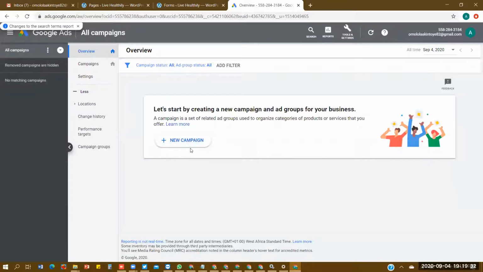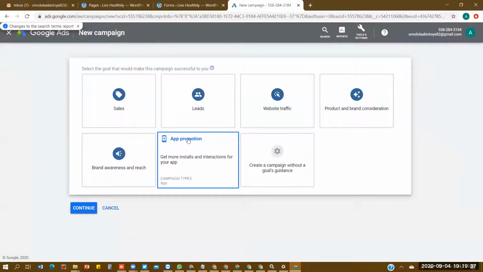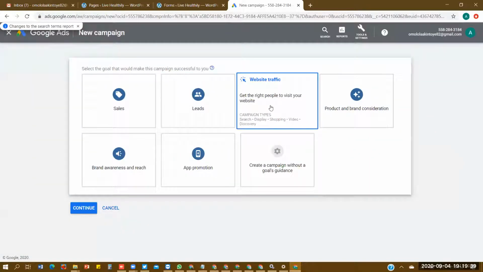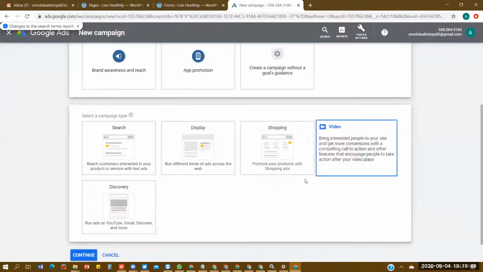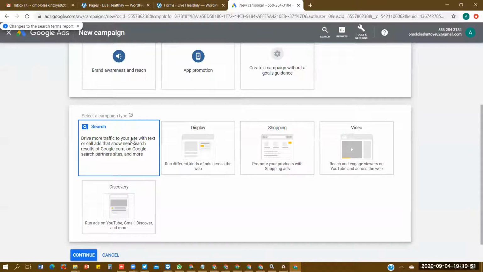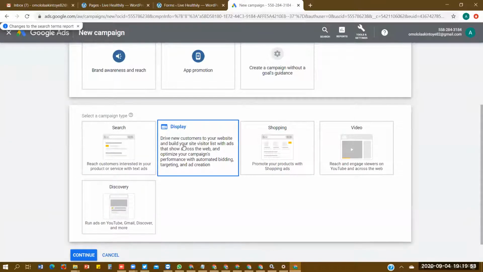Okay, now, so from here, just create a new campaign. Go to web traffic. Your goal is to drive traffic to your website. Then there are different types of ads. You have video ads, shopping, discovery, search. That is when people search for keywords, your ads can pop up. That thing that most of us call Google is one of Google's several apps. That particular app is called Google Search.